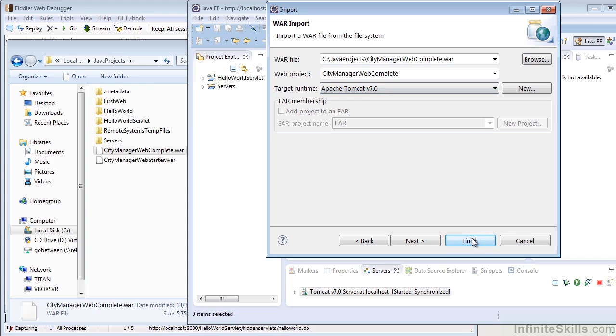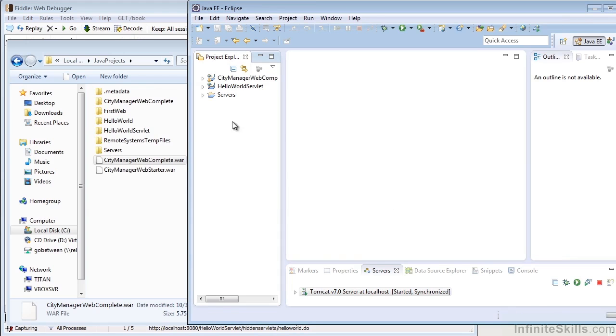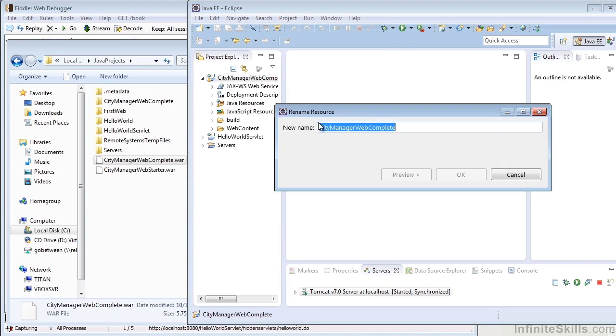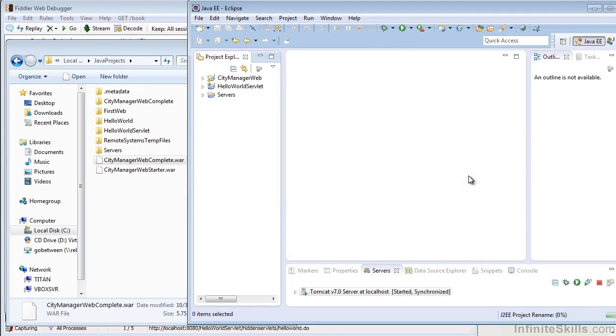And of course, on my Tomcat 7, I'm just going to go ahead and finish. There's no libraries to add. Again, I need to refactor this right away before I forget and rename this just to City Manager Web so that the URLs will go where they're expecting to go.